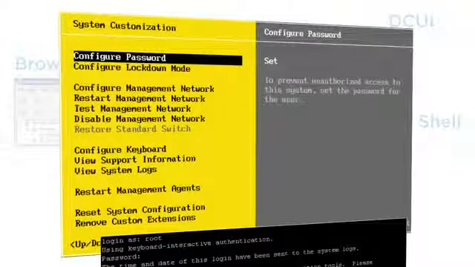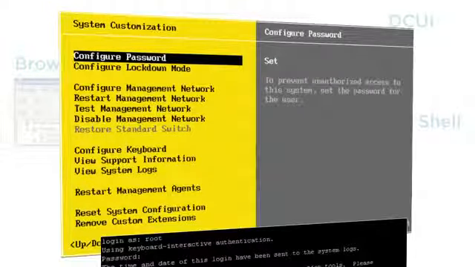The DCUI is a text-based interface at the console of the physical server where ESXi is installed. You can use the DCUI for host configuration. The DCUI can be accessed via a serial port.